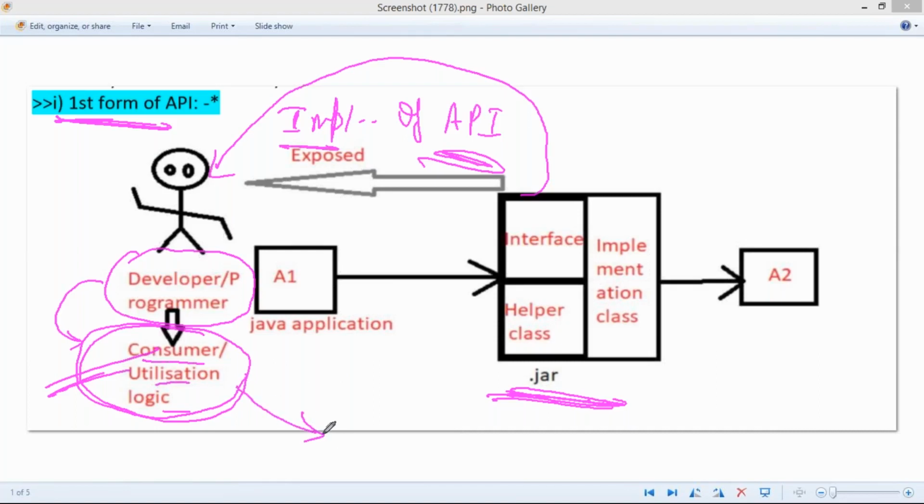Now, guys, why will the user write consumer or utilization logic? What is the need of consumer or utilization logic? Can anyone tell me? Why is the user programmer going to write it? Very good, Anand, to interact with. But what is the need of consumer utilization logic? In the last class we discussed what is consumer utilization logic: to access the functionality. Very good. So the user will write consumer or utilization logic to access the functionality.